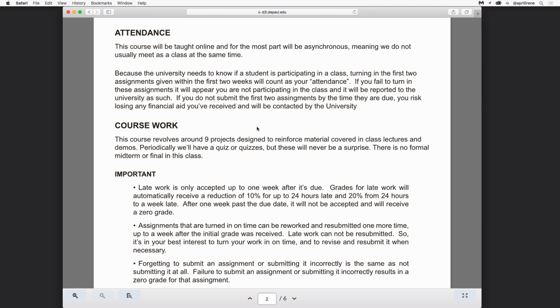So for us, what we're going to do for attendance is the first 2 weeks of assignments, you want to make sure that you're turning them in on time, and I'll consider that your attendance. So if you fail to turn in any work the first 2 weeks of class, I will have to report that you're not participating in class, and then you risk losing your financial aid and you will be contacted by the university.